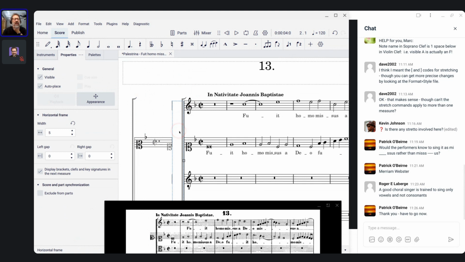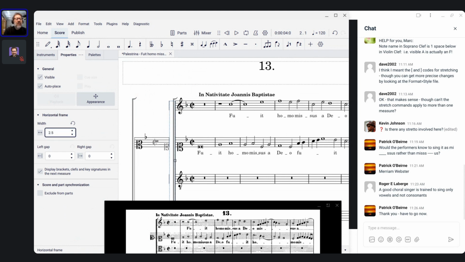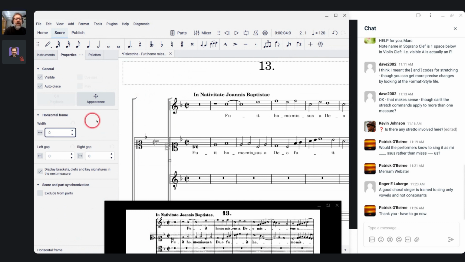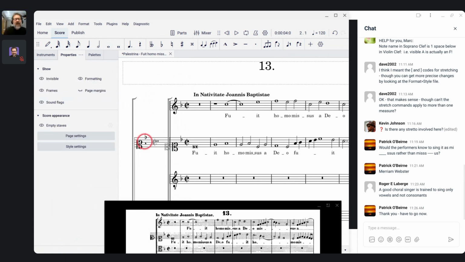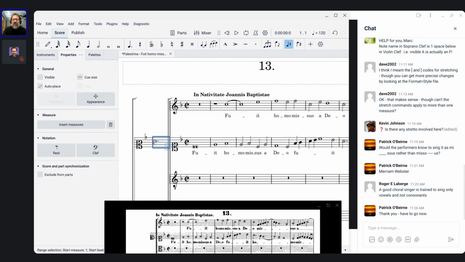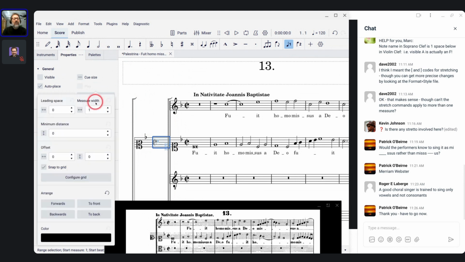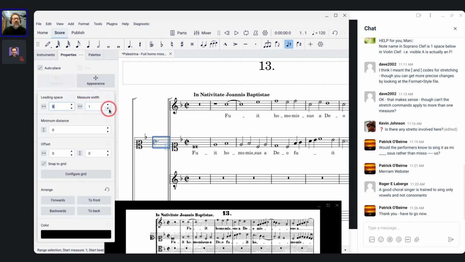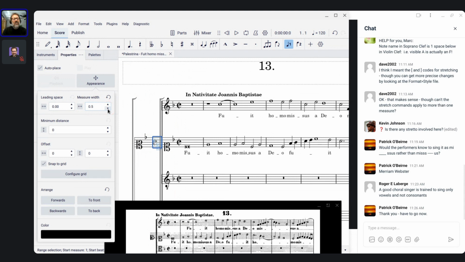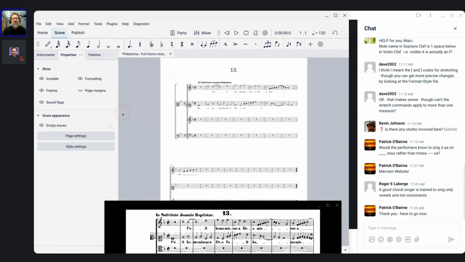But the other thing I need to do is make that frame kind of disappear. So I'm going to set its width down to 0. And now that frame has disappeared. Then I can also do the thing that Dave was talking about of using the stretch commands to reduce the stretch of that. Or you can also go to the Appearance tab, and where it says Measure Width, lessen this value, but you'll find it doesn't make a huge difference for those incipit measures. You're never going to get them quite as narrow as you want, but it's not too bad.